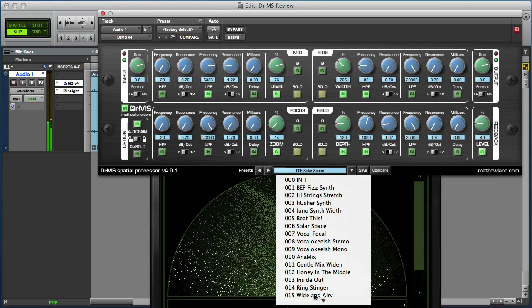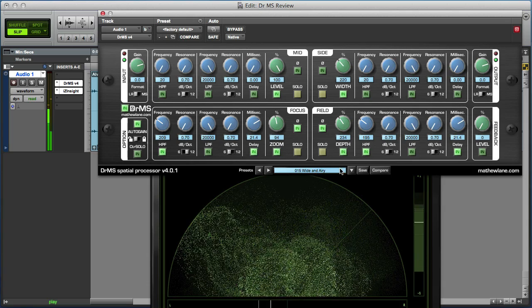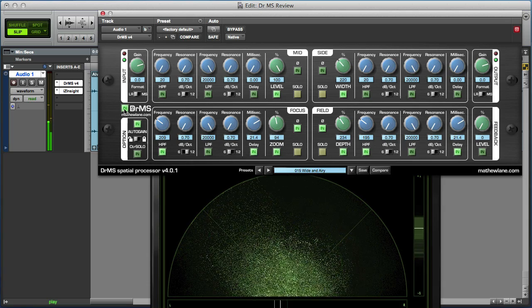And here's another one, wide and airy. So again, increase the width quite a bit. So bypass that.